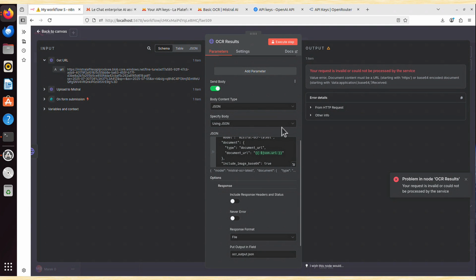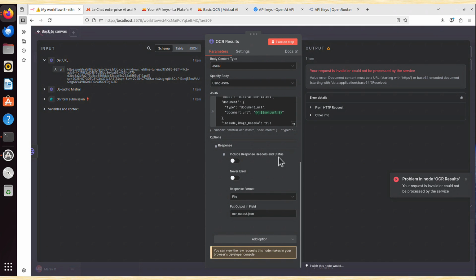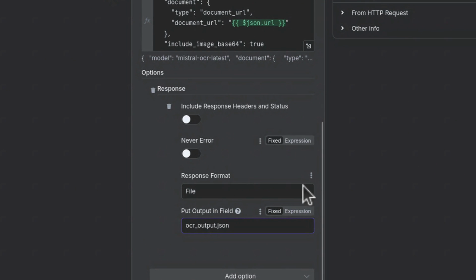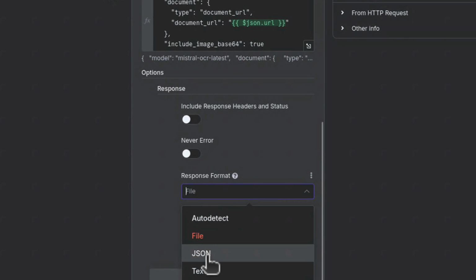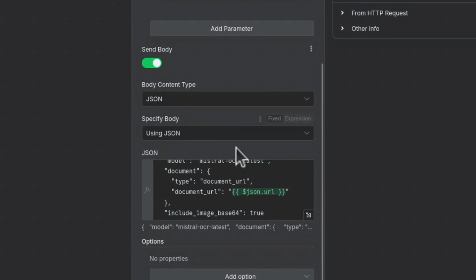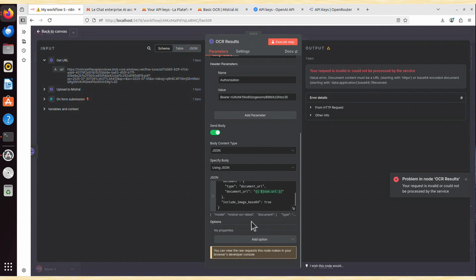So that's basically it. And the last thing here, this node will try to output everything as a binary file. You can see file here, response format. So you can either change it to JSON, or you can also simply remove that entire response field. And maybe I will use this option. I will simply remove it, you only have this, send body, and there is nothing else.